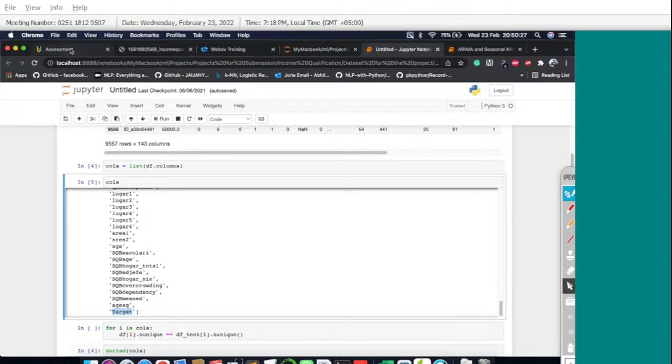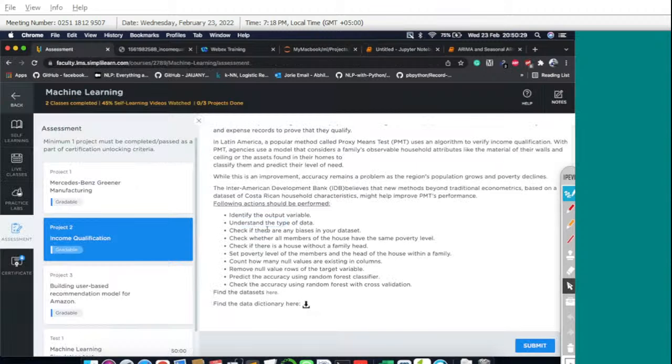Now the next question: check if there are any biases in the data set. This is something new. We need to check whether we have any biases or not. Check for the categories: what categorical columns we have in train and what categorical columns we have in test. Ultimately we are going to have the same number of categorical variables in train and test.